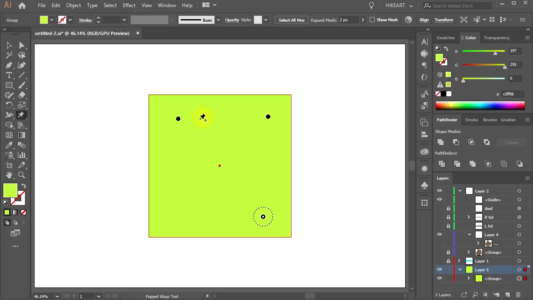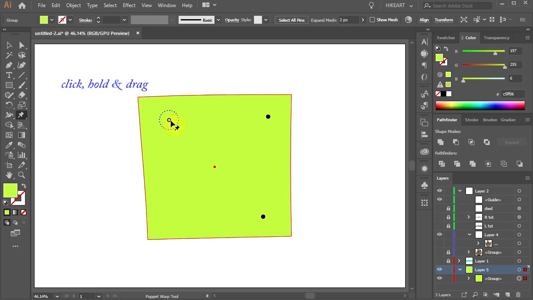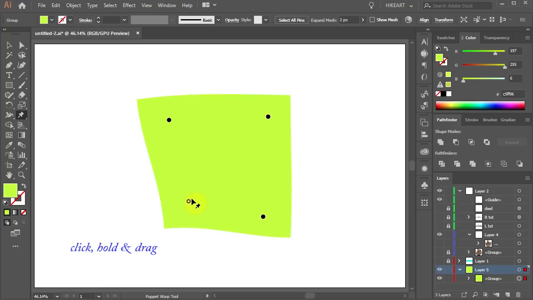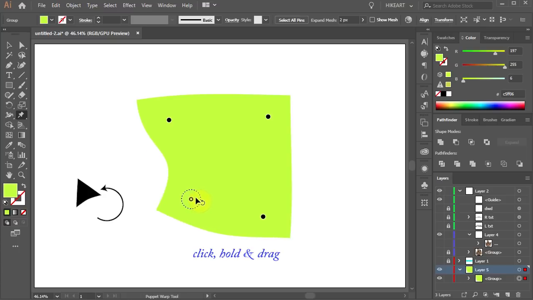Now click on the pin to select it, hold, and drag to reshape your object. And again, click to add a pin, and click, hold, and drag to reshape it. You can also position your mouse between the white circle and the dashed line circle until you see this cursor, and then click, hold, and drag to rotate it.